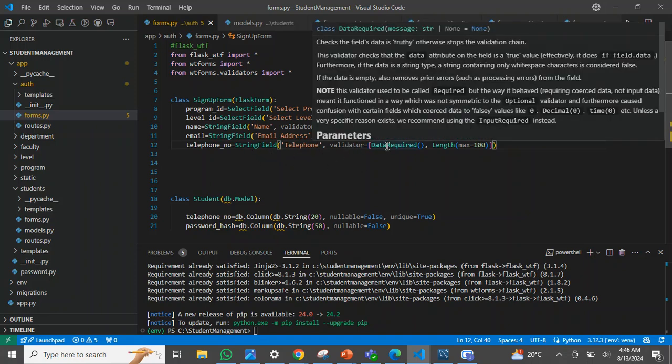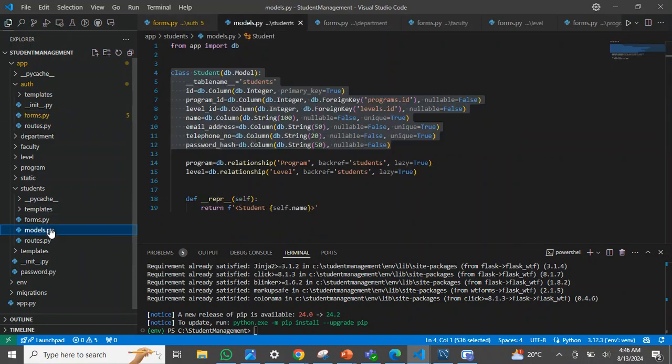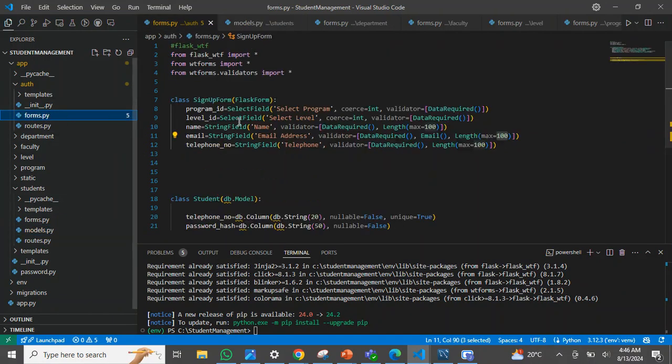So the validators are required, so the length, the mask length. What's the mask length of email then? Let's check the model. The mask length of email is 50. Okay, email, so let's change this to 50. The mask length of telephone number is 20. I think I'm done with the telephone number.